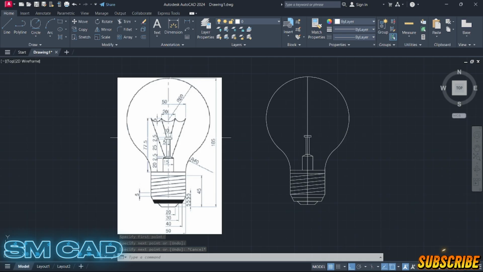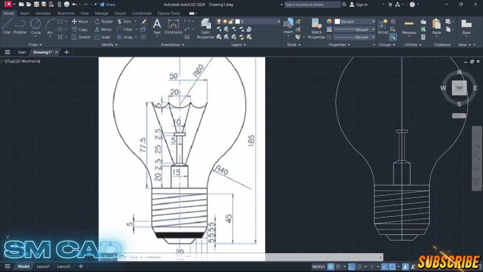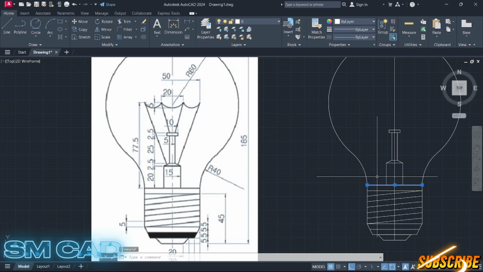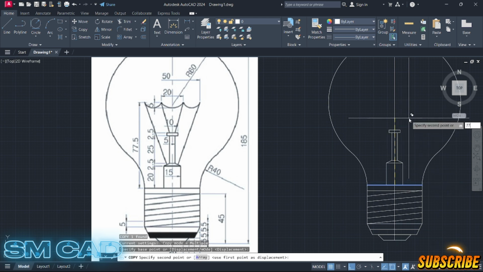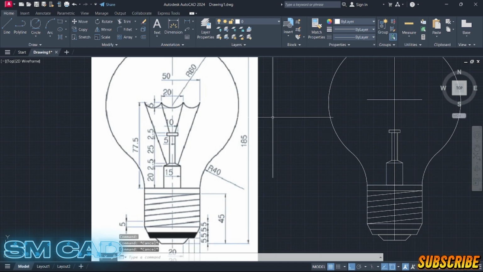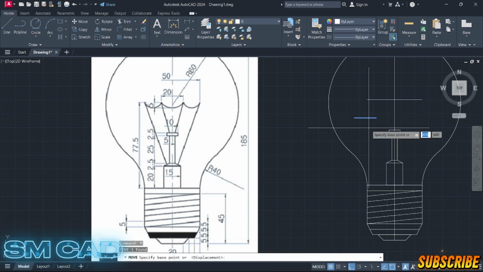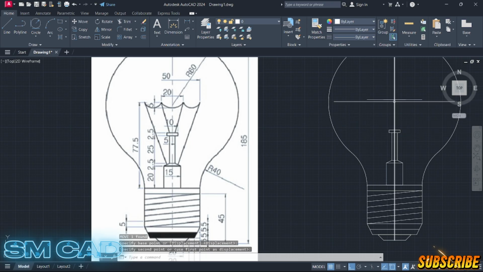Now we will go to the next section, which is this element. It is from here for 77.5 units. So this same line I will just copy from here, copy with the base point, 77.5 units. This is the 50 line. You can see this is the 50 line. And again, there is another line which is 20 units. So I will simply draw one more line of 20 units, and I will move it from here and keep it in the middle.